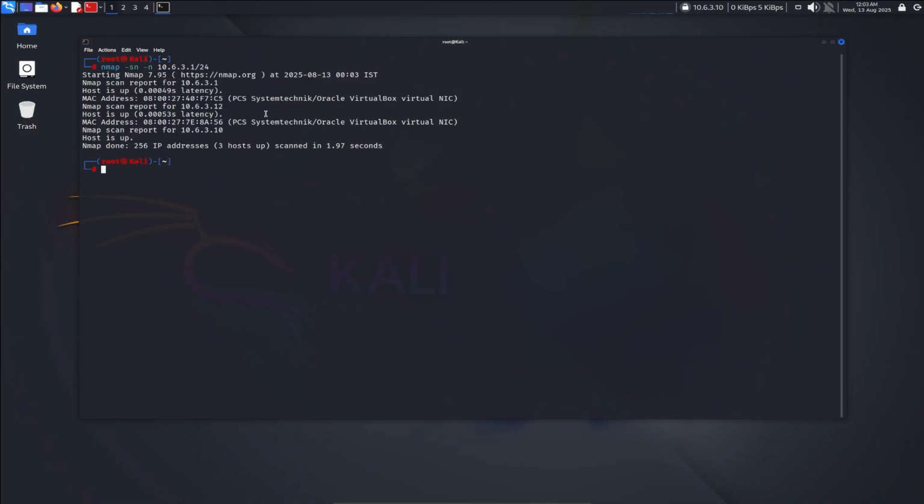See, the real hacker knows how to speed up his nmap commands. 10.6.3.1, this is our DHCP server. .12, this is our vulnerable machine, and this is our machine. So okay, we copy. Now nmap -sV -O -n and the IP. I have copied it. Boom. Okay, this will take some time.